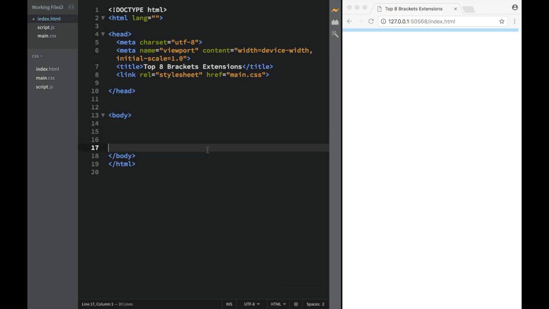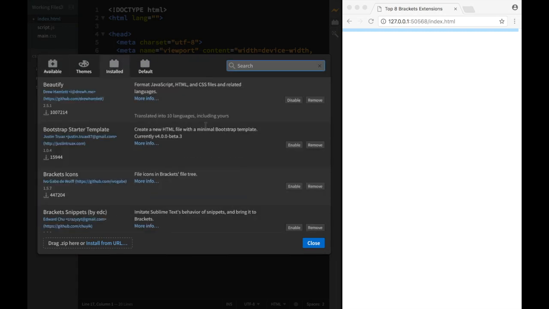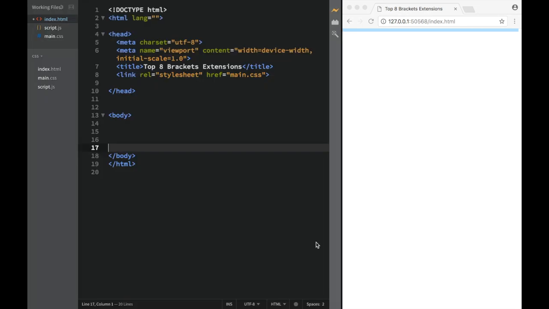And if we go back to extension manager over here, we're going to look for brackets icons. So let's wait for the installed ones, and you can see that these are going to be brackets icons. So I'm going to click over here, enable. We close it, and you can see what happens.